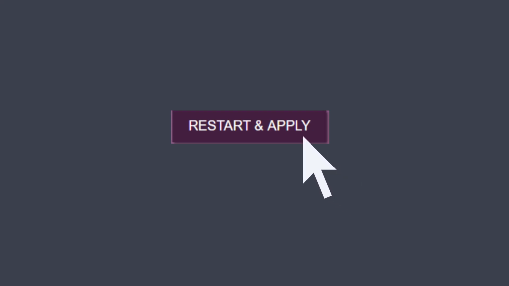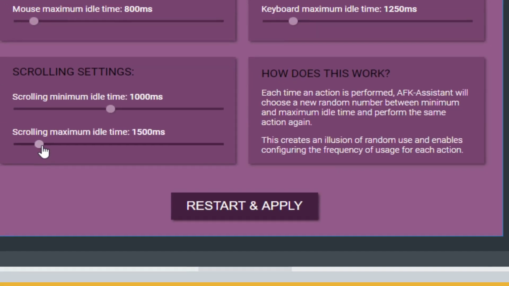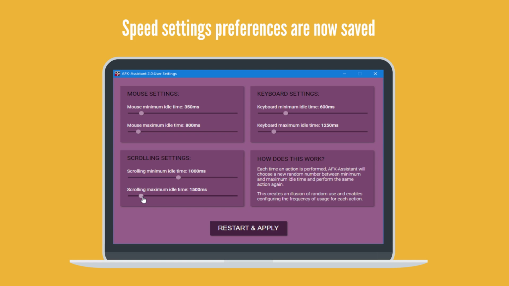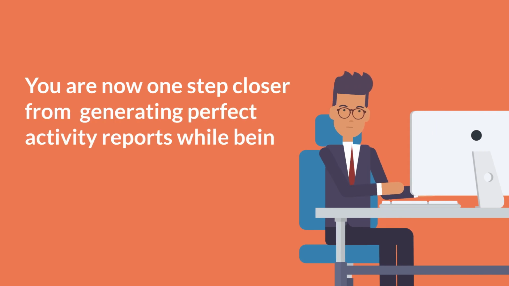Restart and apply. Your speed settings preferences are now saved, and will load every time you start the AFK Assistant 2.0. Play around with these settings, until you find a perfect sweet spot for each activity event. You are now one step closer to generating perfect activity reports while being away from keyboard.